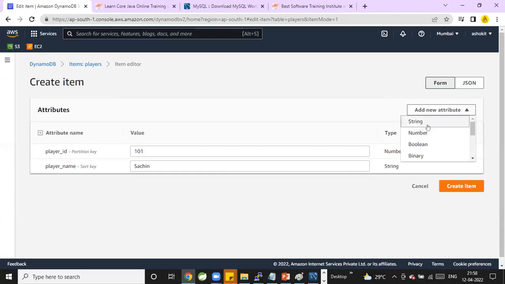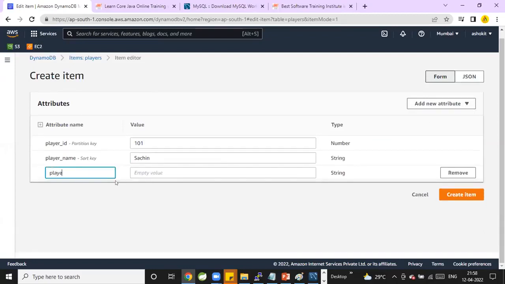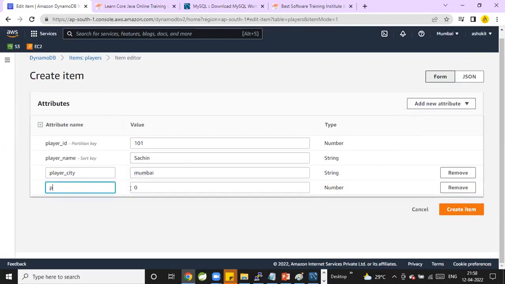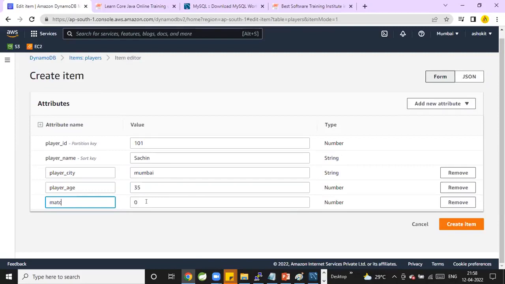Add a new attribute. What type of attribute? String type. Player city, I'm adding it as Mumbai. Add a new attribute. Number. Player age, I'm giving it as 35. Now, can I say that all these attributes belong to one item? Yes. Add a new attribute, number, matches played, 125. Player ID, player name, player city, player age, matches played. Okay. Click on create item.